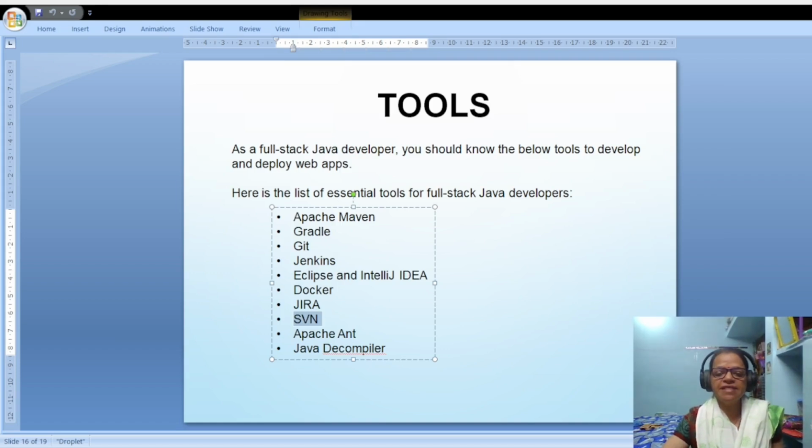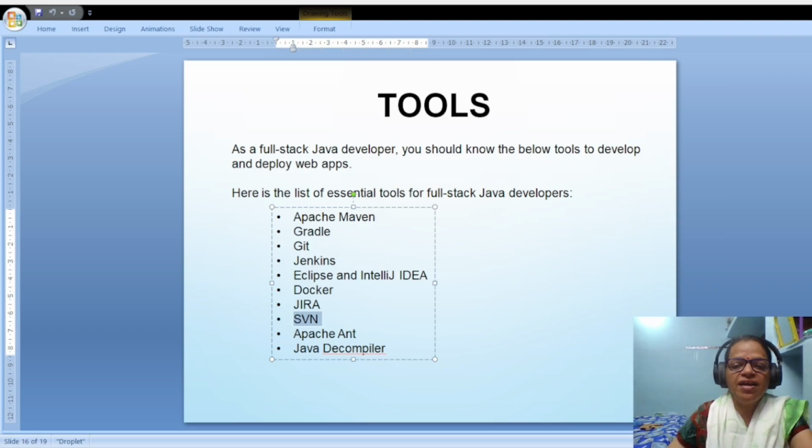And then the next is Apache Ant. What is Apache Ant? Apache Ant is a Java-based build tool used to automate tasks like compiling Java code, packaging it into jars, running tests, and deploying the application. This Apache Ant tool acts as a robot that follows instructions written in an XML file to build and manage your Java project automatically.